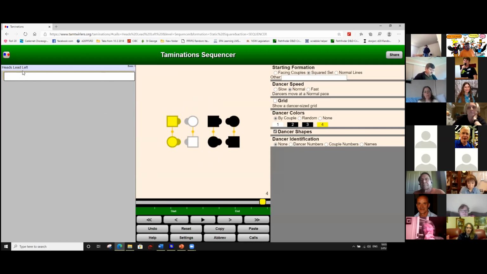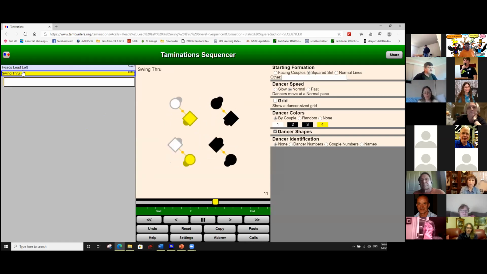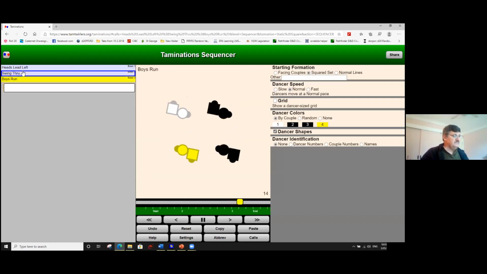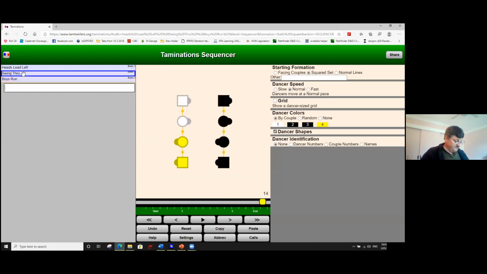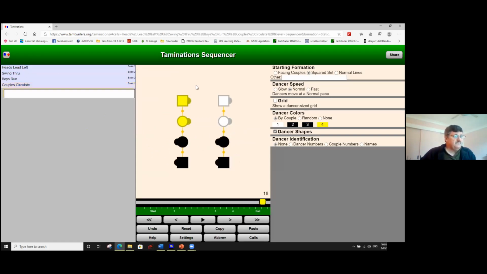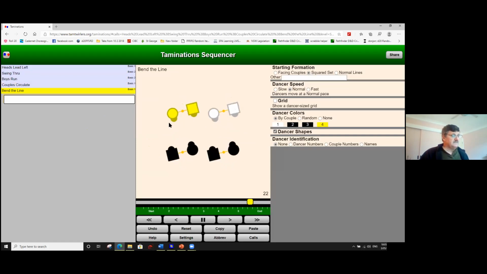So if I remember your sequence correctly, Alan, you said swing through. See, the rubber band is still around those dancers. They're all still together. Boys run. It's still around them. We'll circulate. It's still around them. Bend the line. See how that rubber band is still around them?